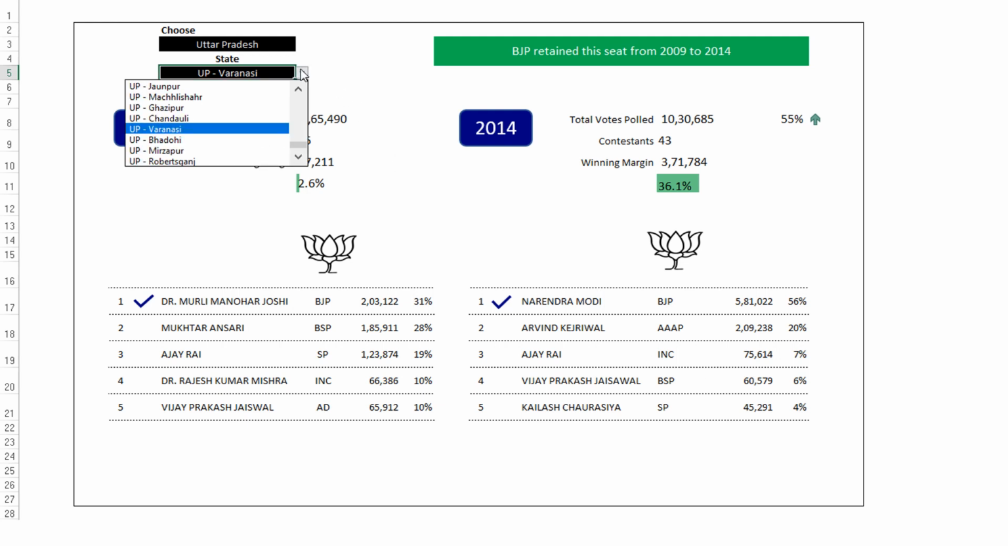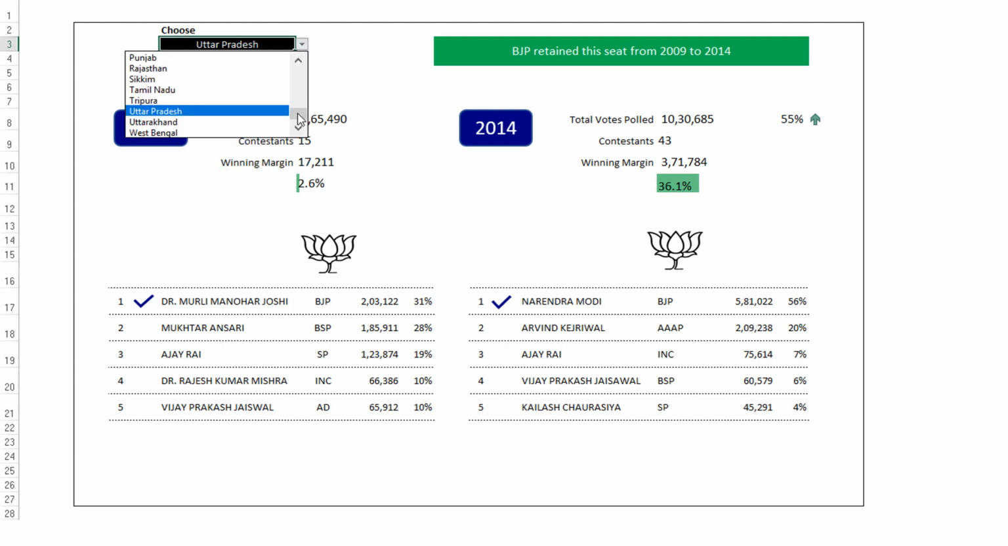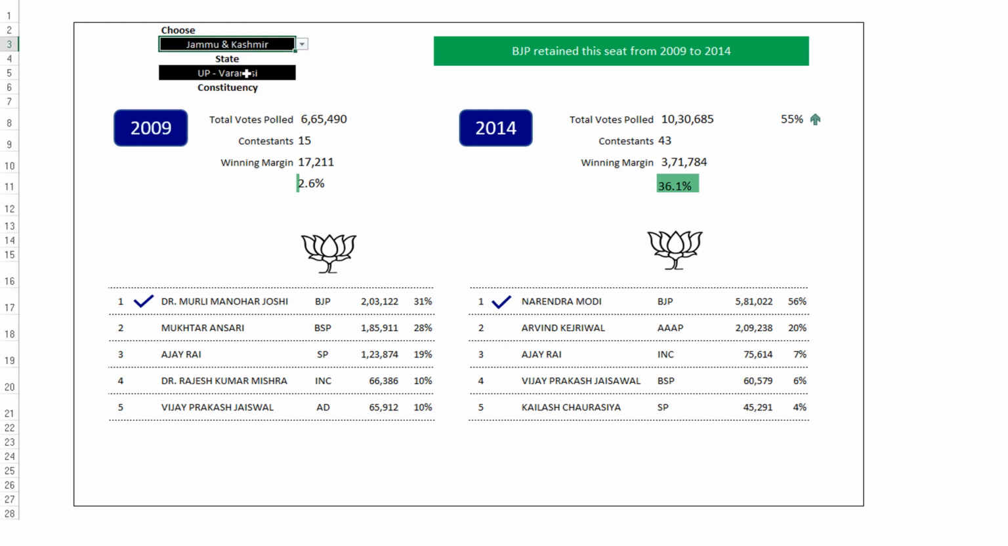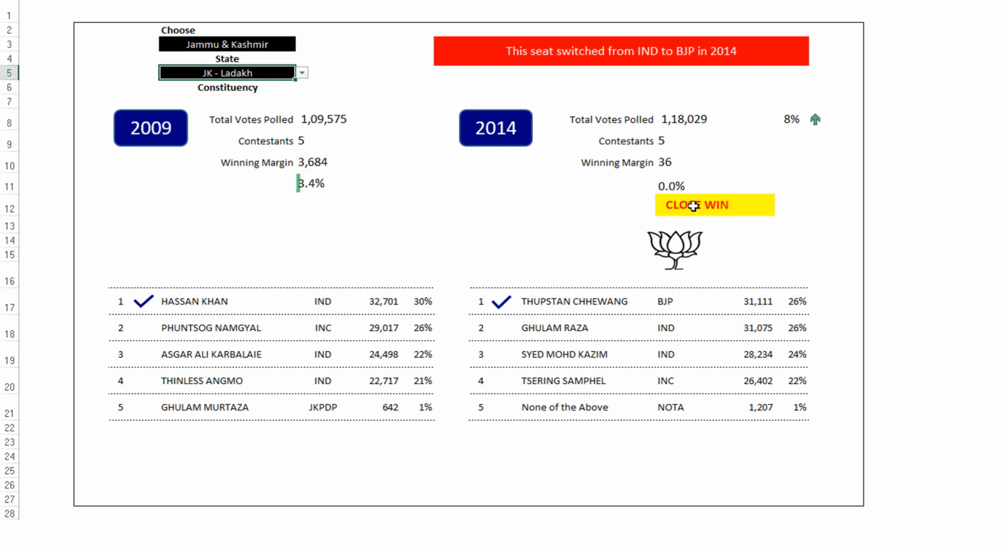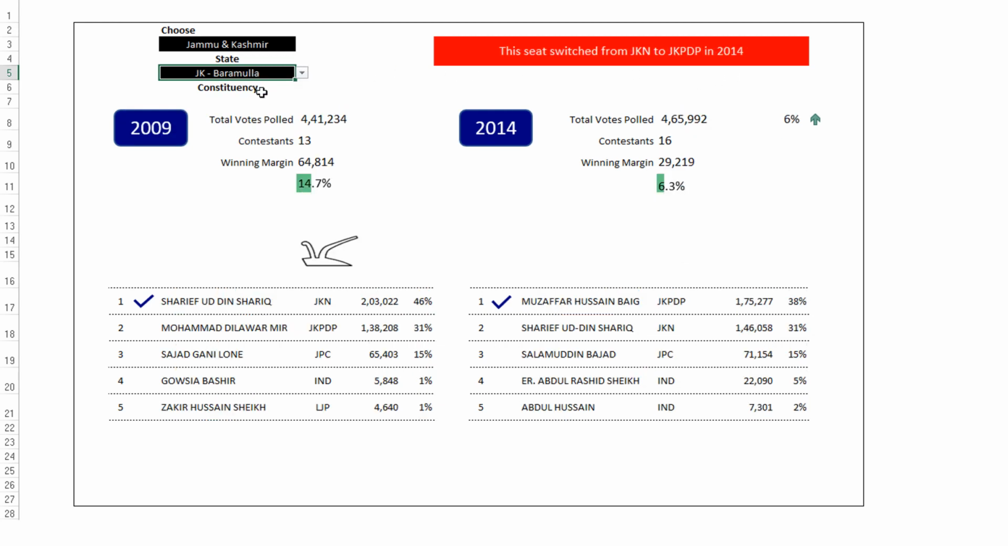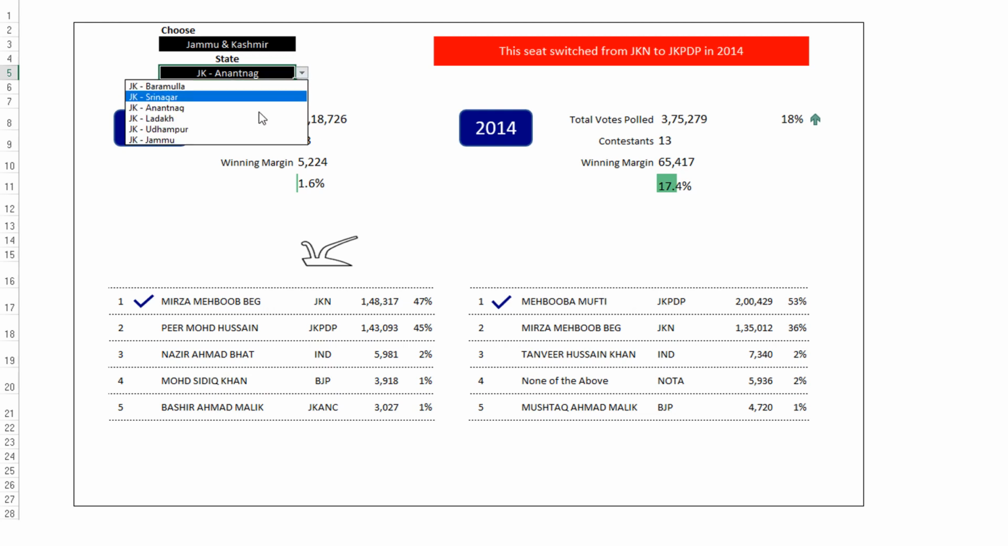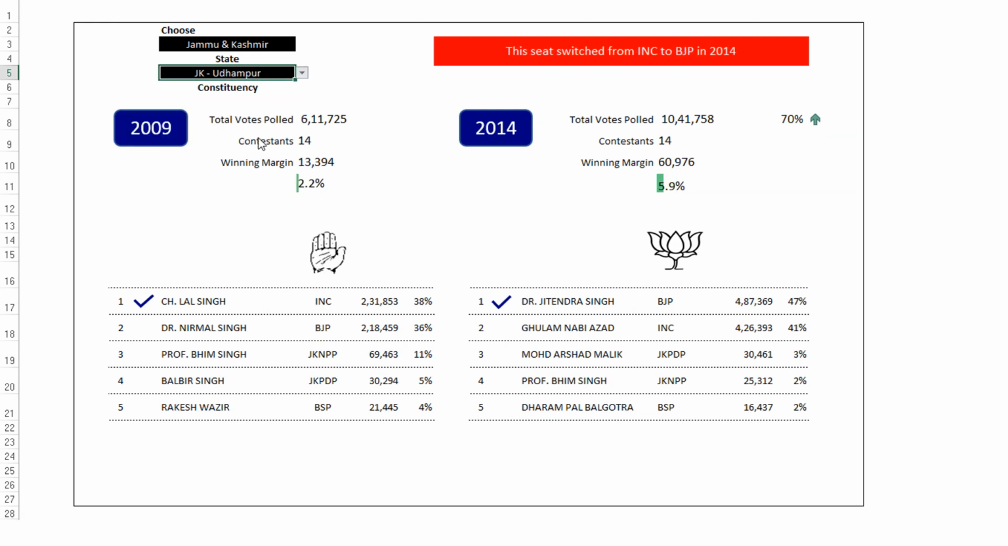And then if you are choosing, let's say, for example, let me choose another one, which is a closer win. Let's go to Jammu and Kashmir, for example, and then I'm going to choose Ladakh. So you will see that this was a very close win. There was only a margin of 36 votes separating the winner and the runner-up, and that's why it is shown as a close win. You will also see a message at the top right which says this seat switched from a certain candidate or a party, in this case it's independent, to BJP in 2014. If it was retained, let me choose another one. So this also switched. This also switched. Okay, it looks like everything switched in Jammu and Kashmir.